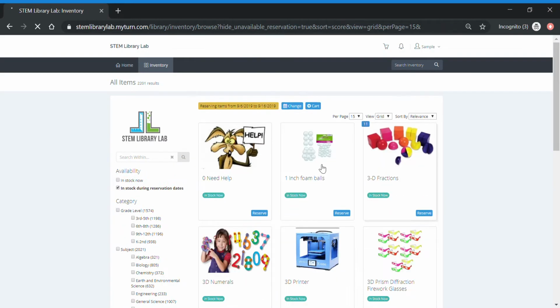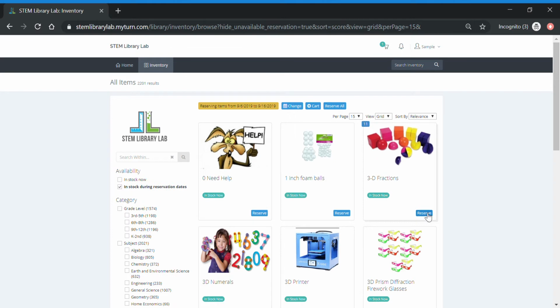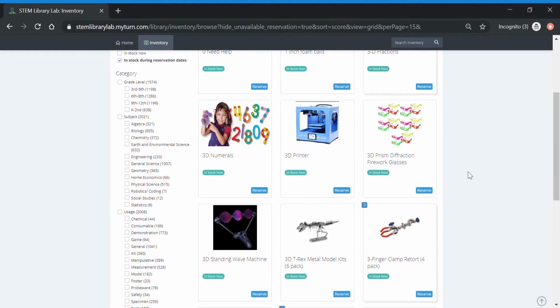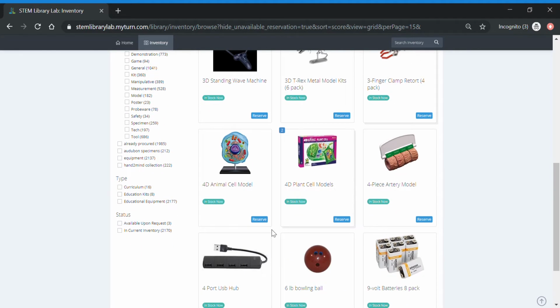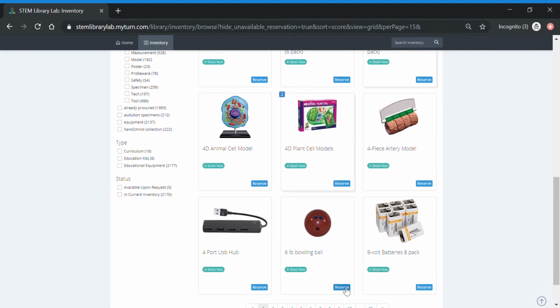And now I'm going to reserve some of these 3D fractions. And you'll notice that it no longer prompts me for a calendar, because now the calendar that I just set is applied to everything that I reserve from now on. And I'm also going to reserve this bowling ball.